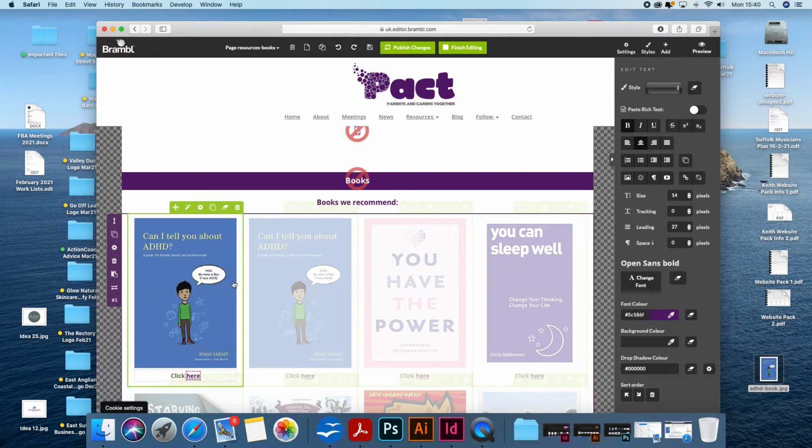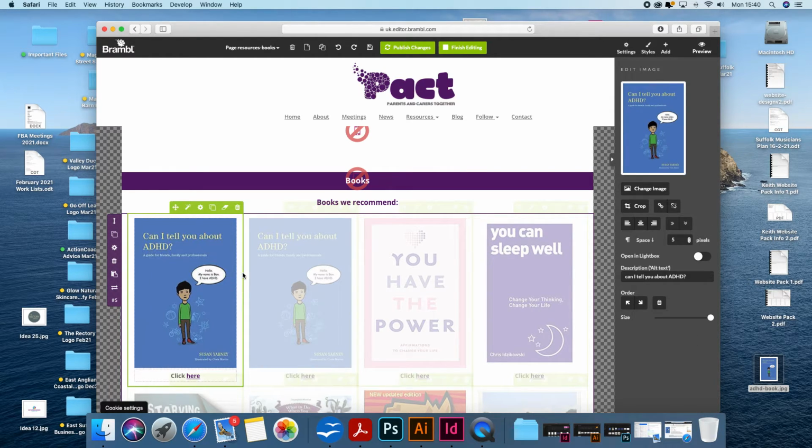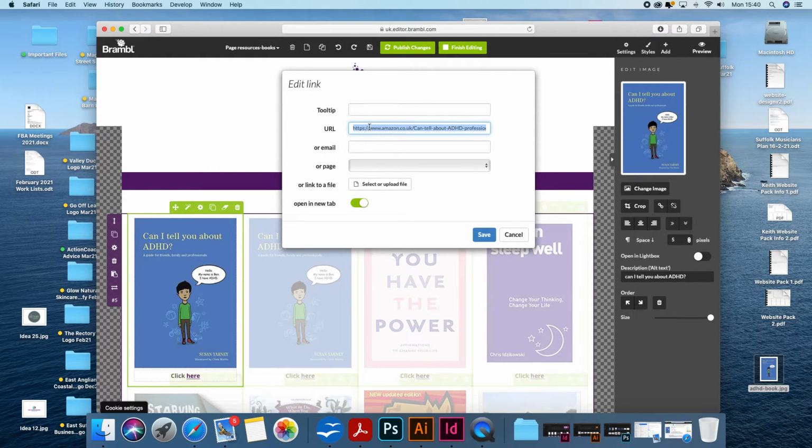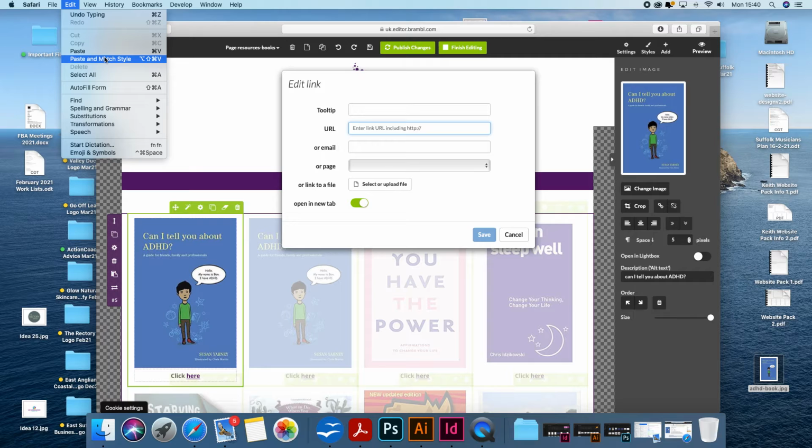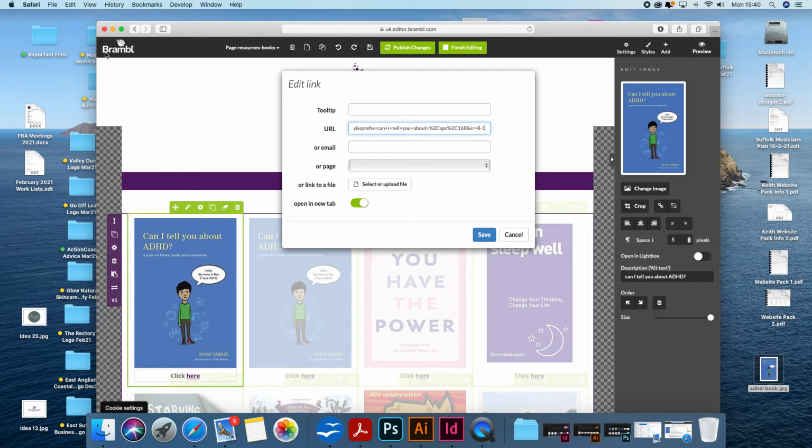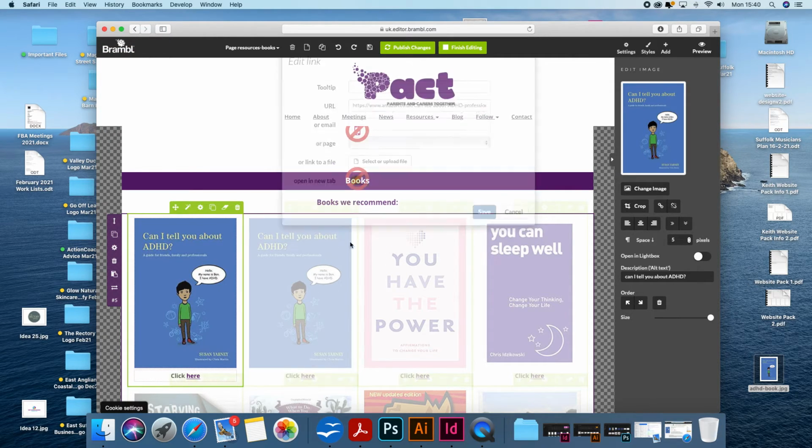If you want to link the image, so if they click the image as well, and that links, you then click edit link, delete whatever's in there, and paste that link into that book that we just did and looked on Amazon for, save that. And again, you'd publish the changes, and then you'd go to the live site and you'd check that's doing what you thought it should be doing.